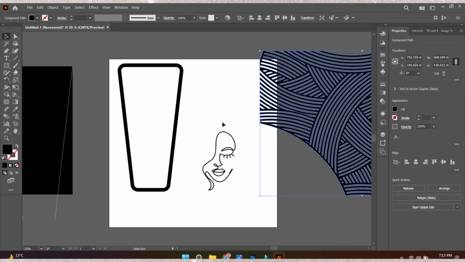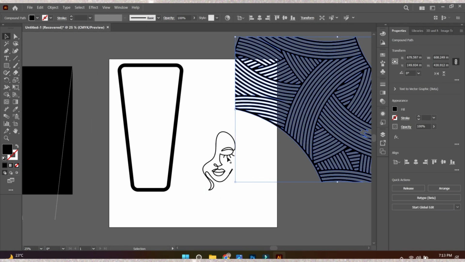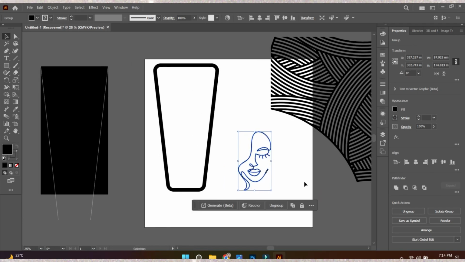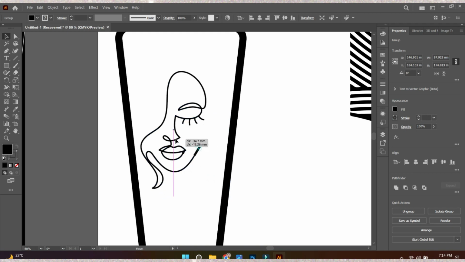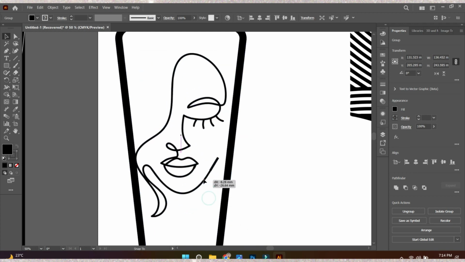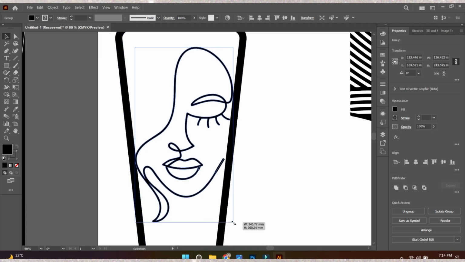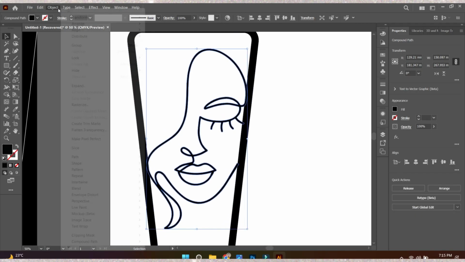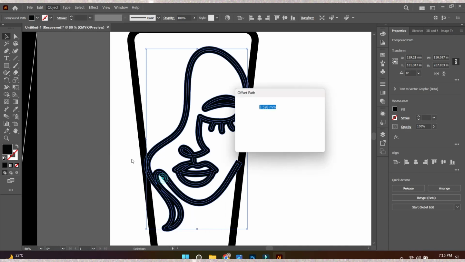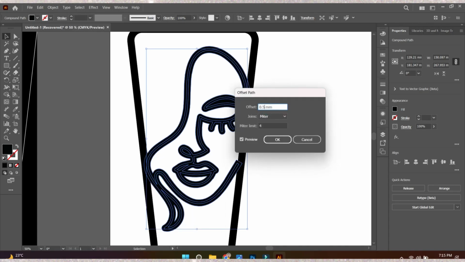I am going to use this line art and this pattern to design my wall art. I have already created a manual sketch, so I am just going to resize them and place them accordingly. Select the Offset Path tool again to make the art a little bit thick.